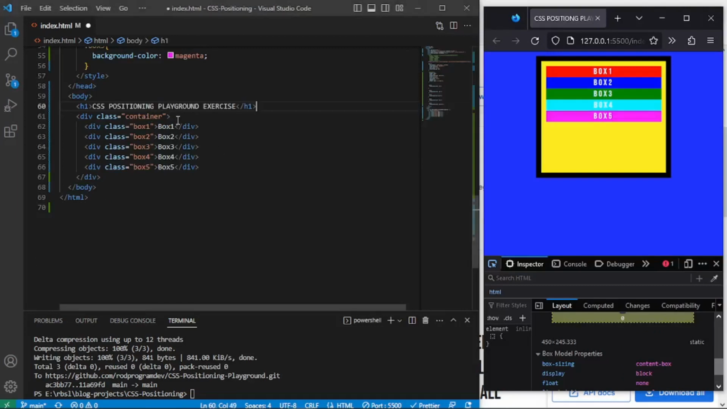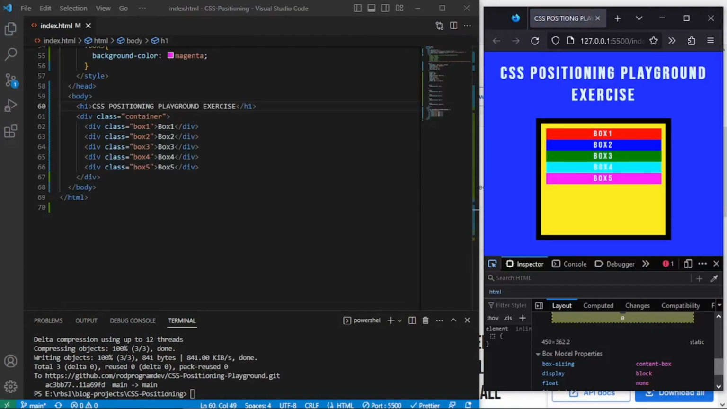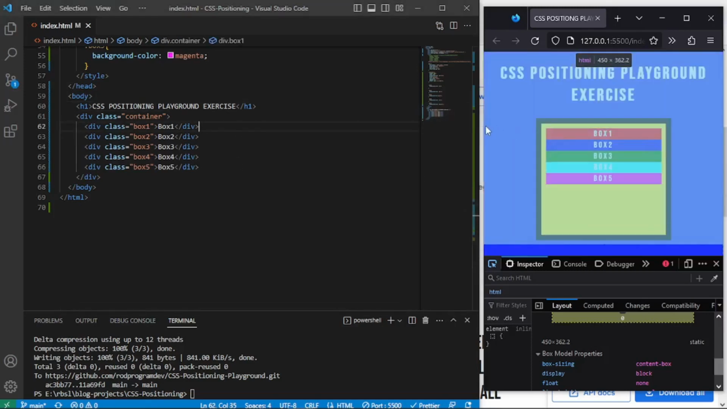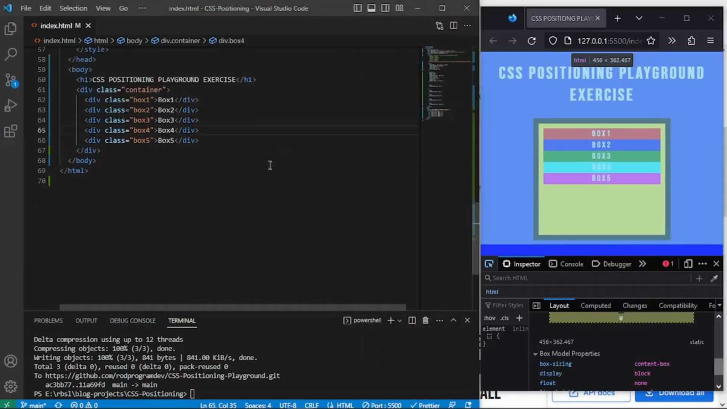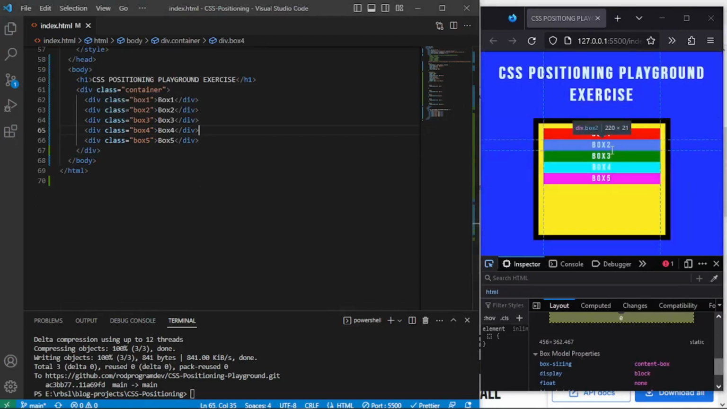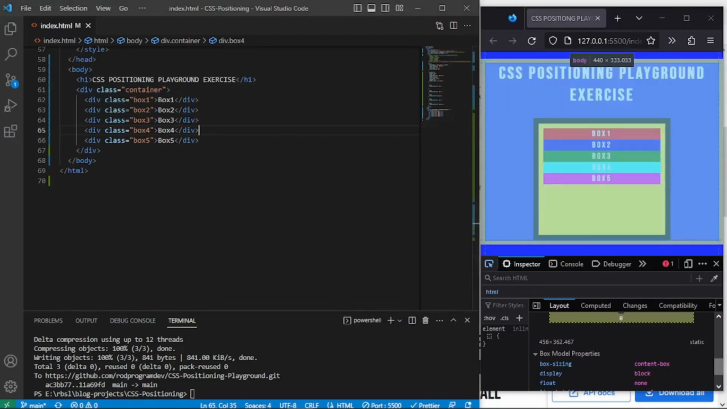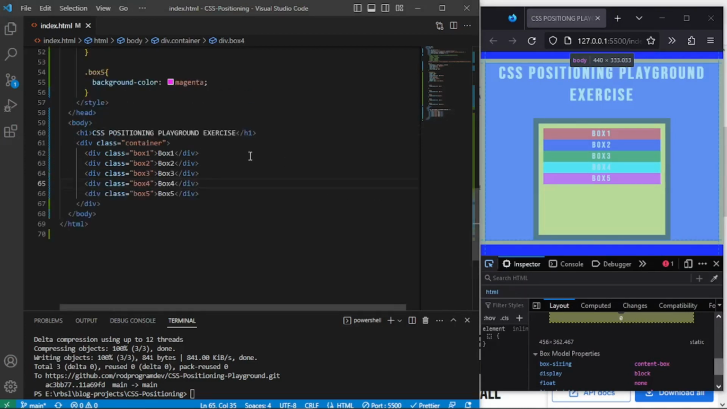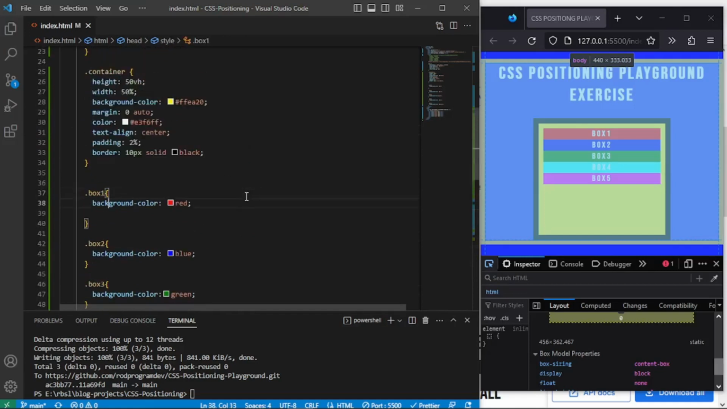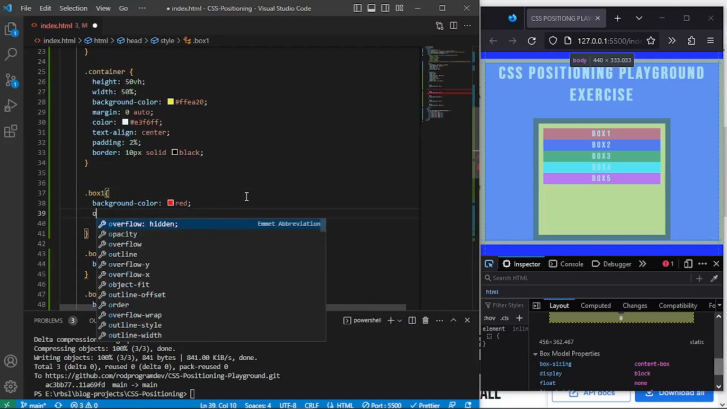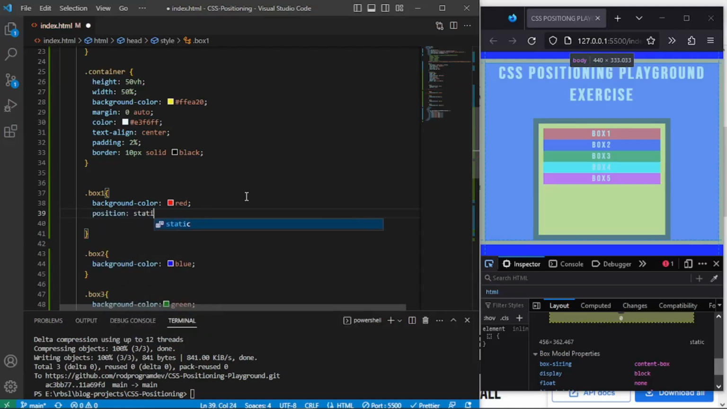Now, let's try to add here CSS Positioning Playground exercise so that we can have at least a project output that you'll be able to add to your portfolio, or at least a simple layout design for this exercise. And take note everybody, let me just add here position static. This is the default value.